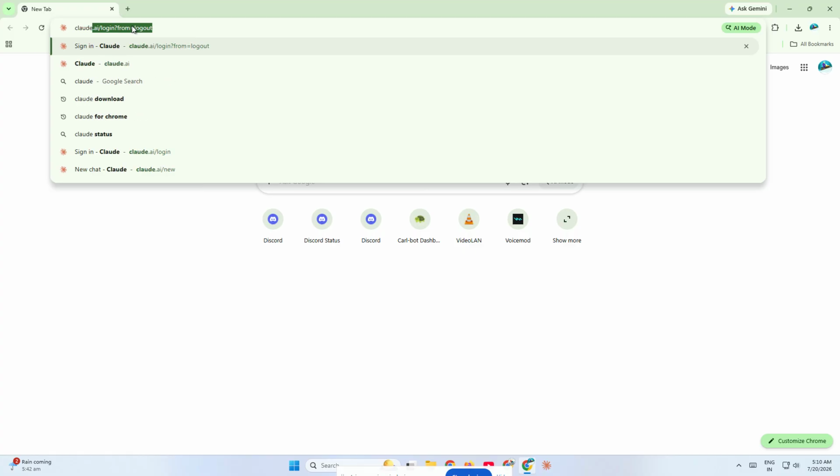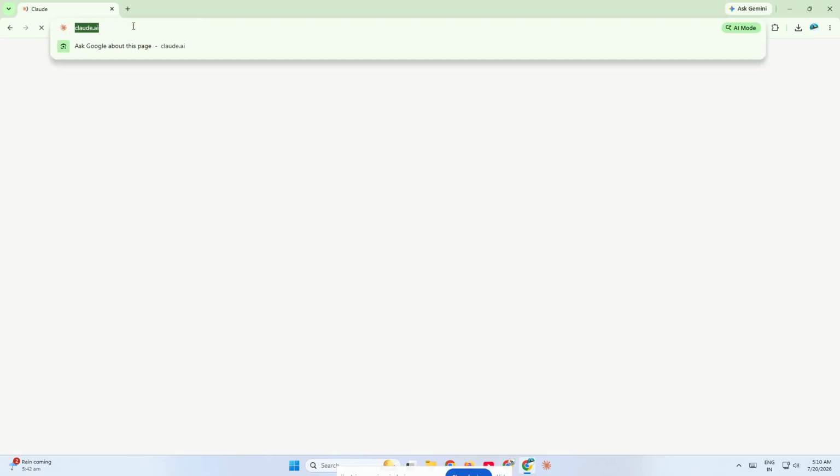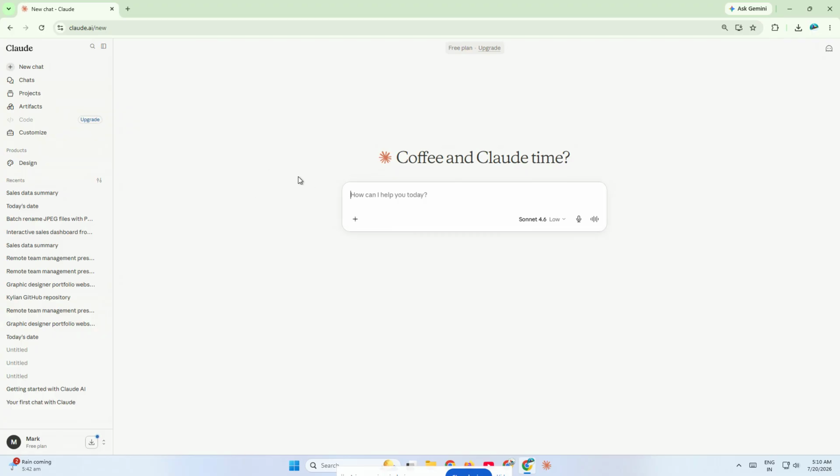When the page loads, you'll see options to sign in or create a Claude account. If you already have an account, just log in with your details. If you're new, follow the prompts to create your account. This usually takes just a few moments, and once you're signed in, you'll be taken to the main Claude interface.